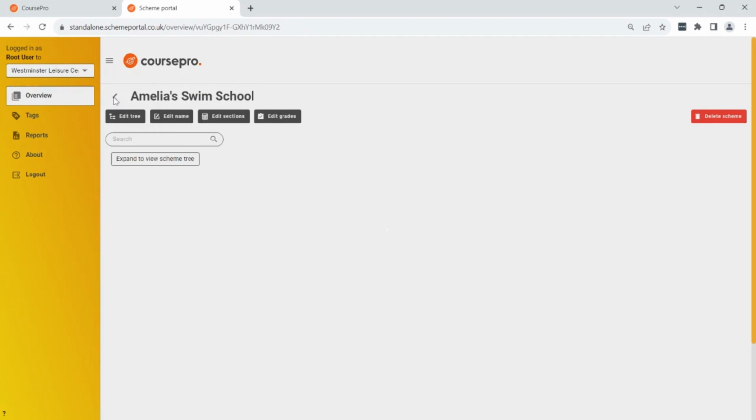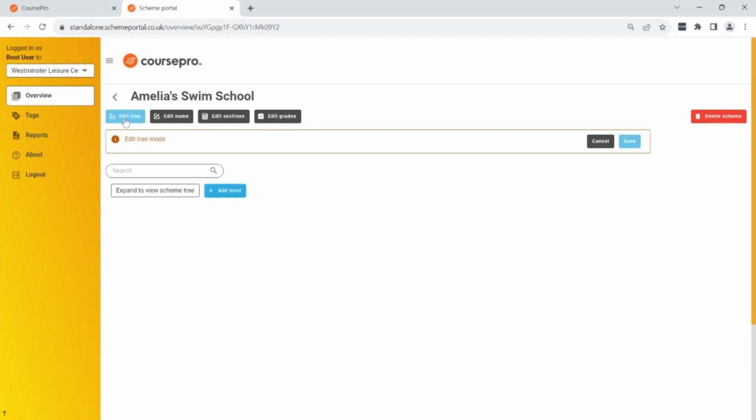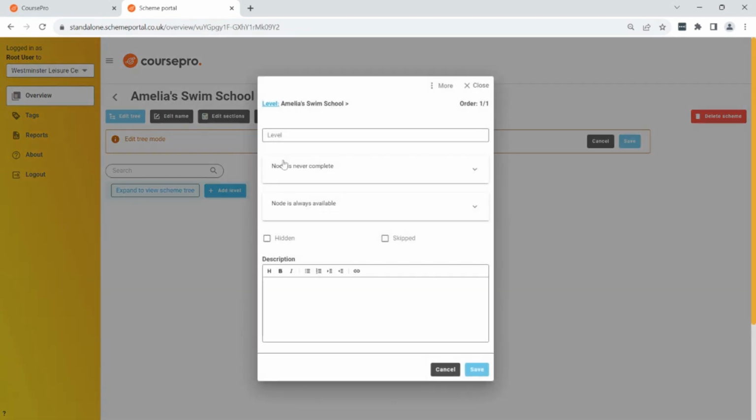Clicking back, I will start by adding in the levels my swimmers work toward. To start, you will need to click on the Edit Tree button, click the blue Add Level button, and type in the name of your level. You will also see that there is a description box.